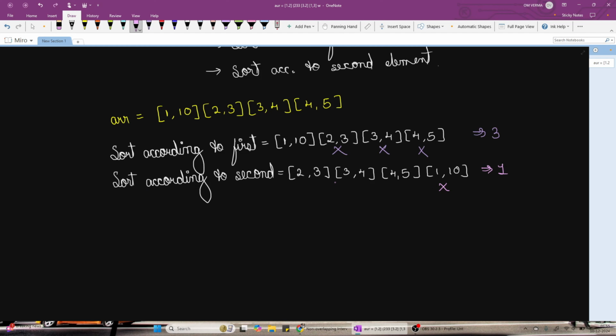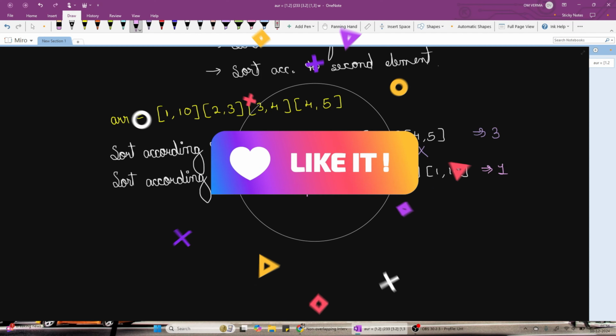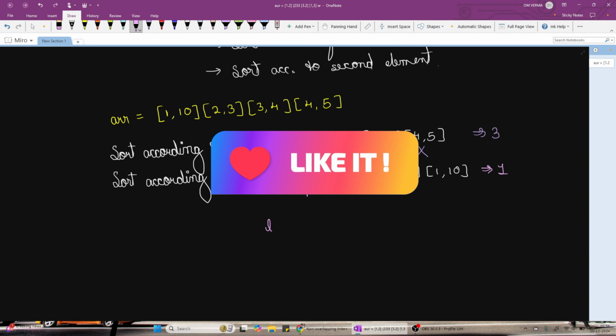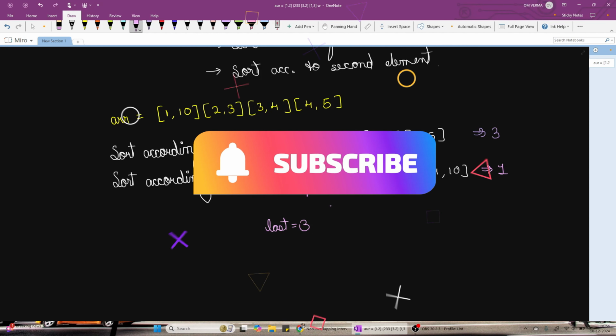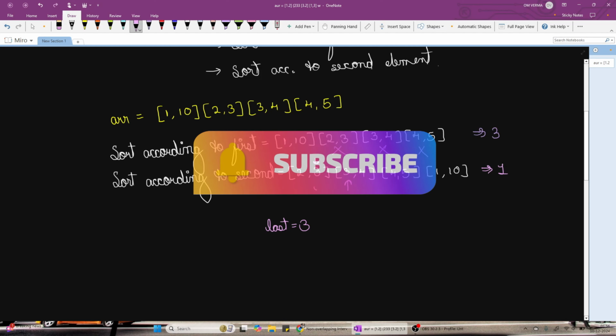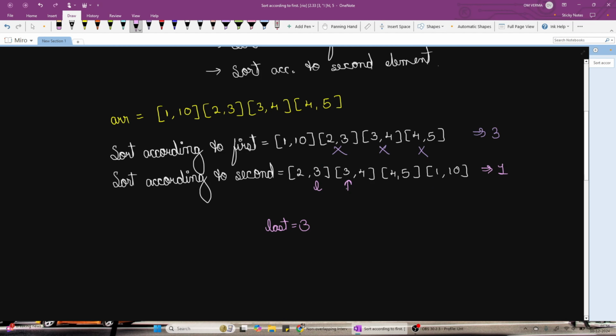Now, what is the approach of solving this problem? One by one we'll be standing at this particular index, and we'll be checking this. So we'll be taking the 3, and we'll be checking the first element of our next iteration. Let's say we take the last as 3. Currently our last is this, and our next iteration is 3. So we'll be checking the first element of our next iteration.